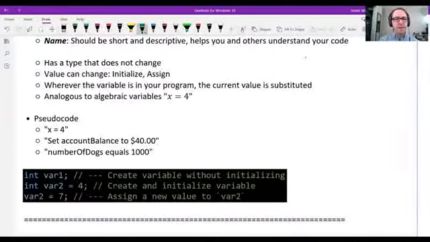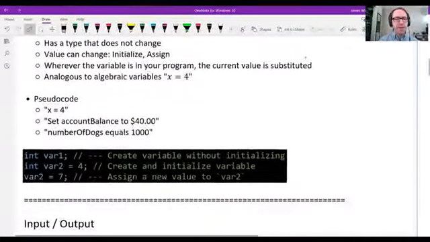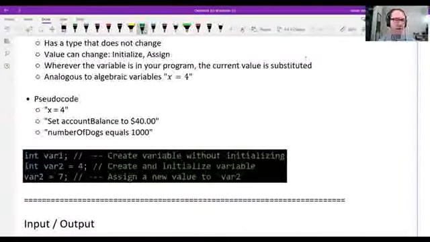So for example, if we look at our pseudocode examples here, we could have x equal to 4, or we could write it in a more text-based way in pseudocode: set account balance to $4, set number of dogs to 1,000. These are all acceptable pseudocode statements, I guess you could call them, for assigning a value to a variable.